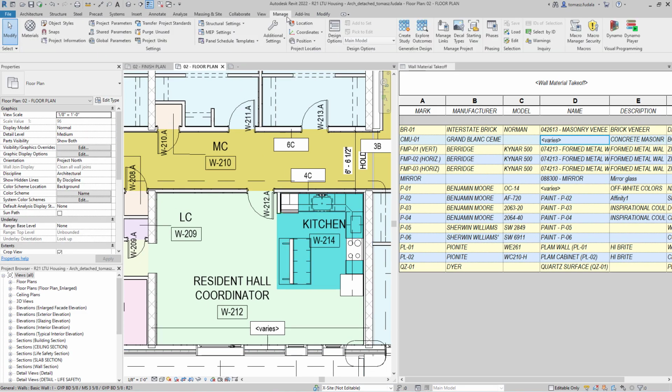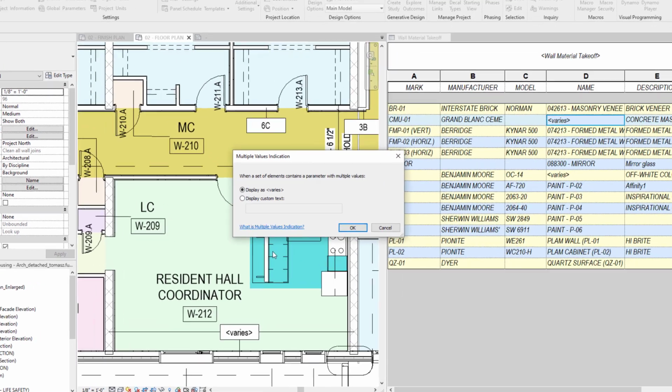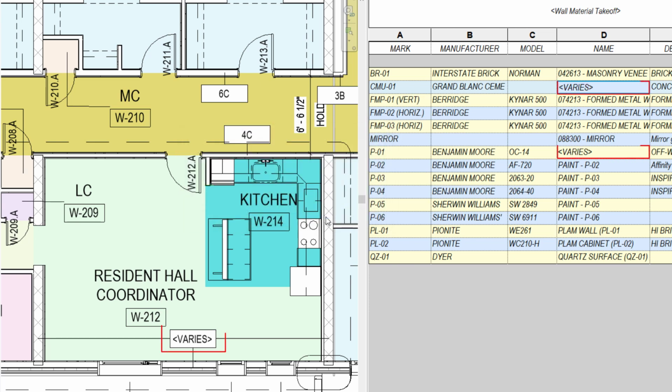Now, when multiple elements are selected and those parameter values differ, they report either as varies or as a user-defined custom text string. This behavior is consistent in the properties palette, schedules, and tags.